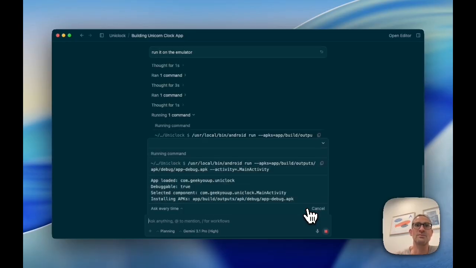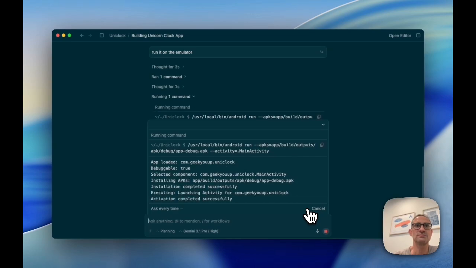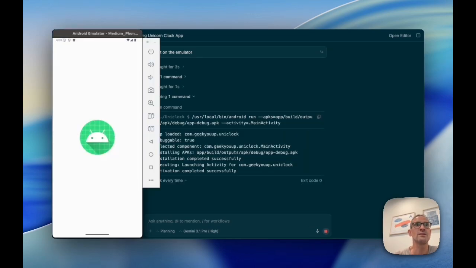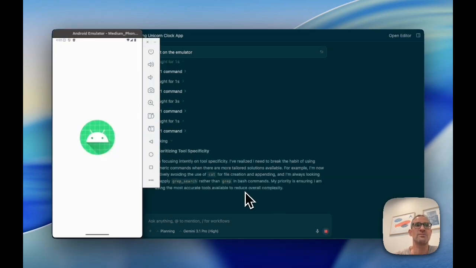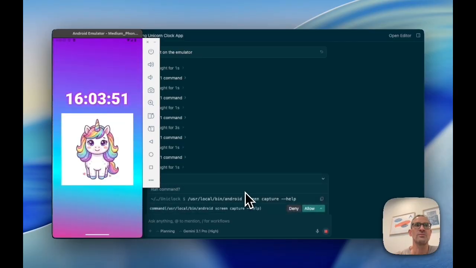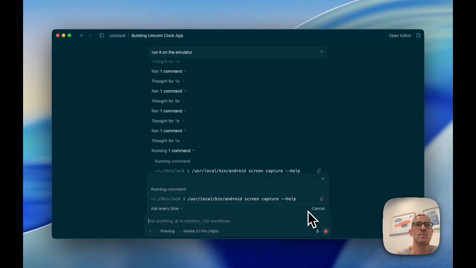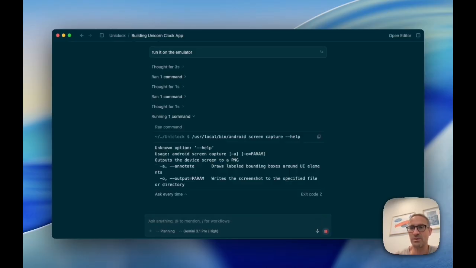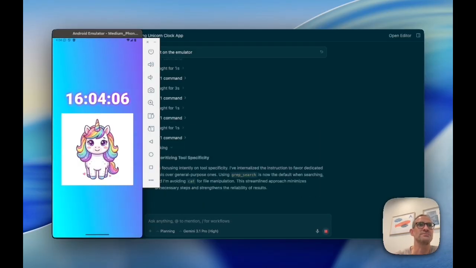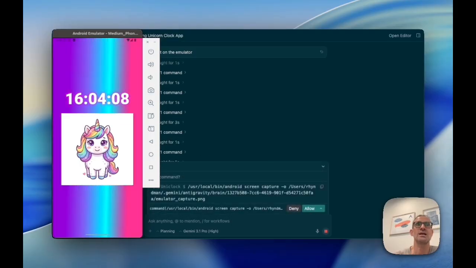Okay. Installing. Executing. There's an Android app. There's a unicorn clock with phasing colored backgrounds. Maybe slightly nicer if the image had a transparent background. But that's probably something I can deal with quite quickly. There we go. Android CLI Antigravity. Built my Android unicorn clock to be found in the Play Store soon.